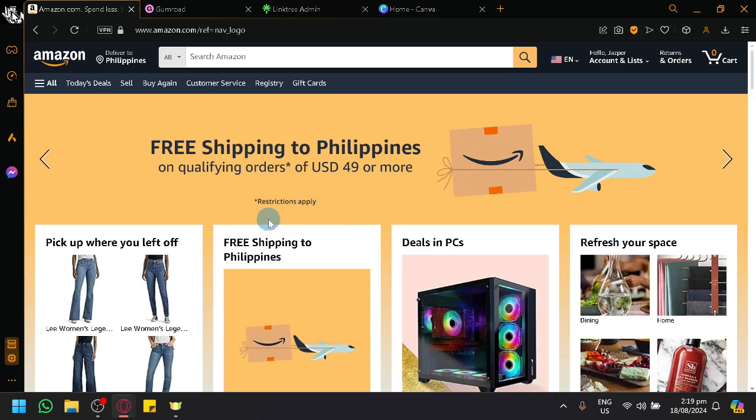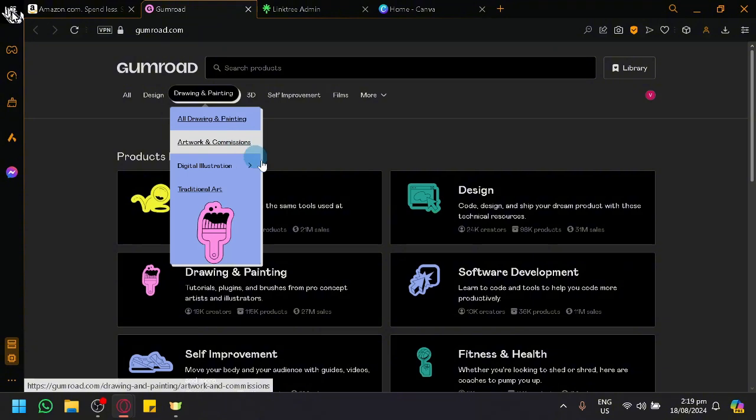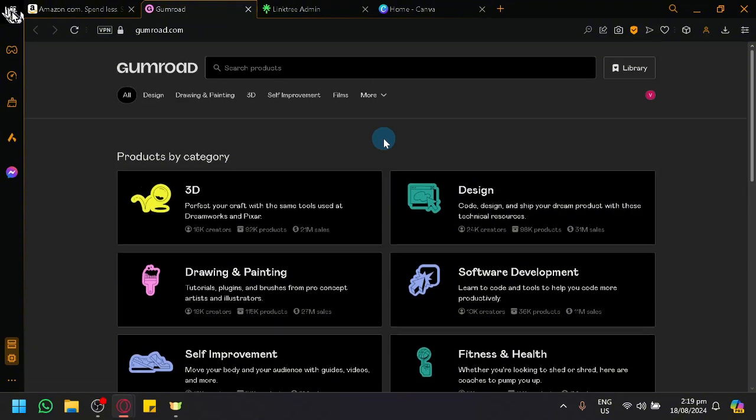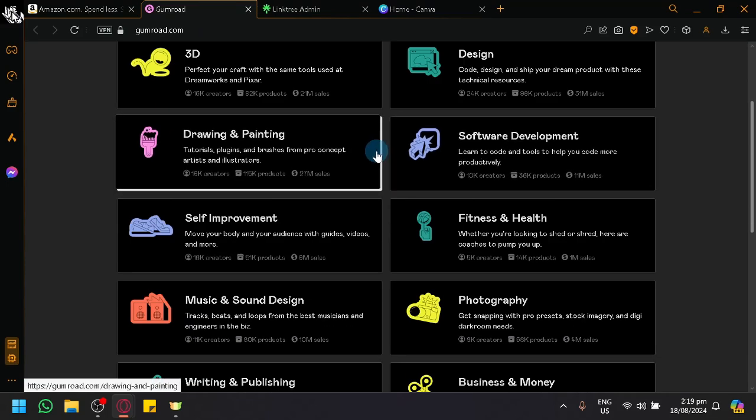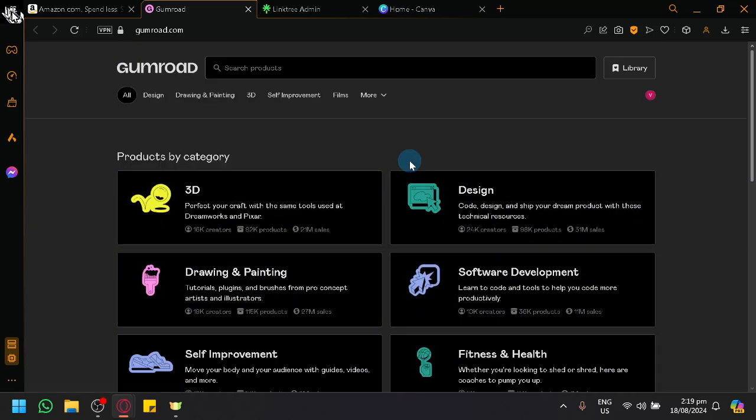Now, I'll explain more later on in the video, but the platform that I am talking about that we could use to start selling digital products is called Gumroad. As you can see here, Gumroad is basically a platform dedicated to selling different digital products. It doesn't matter what type of digital products, you are able to sell it in Gumroad.